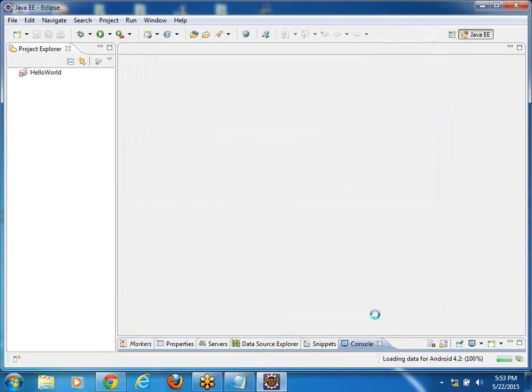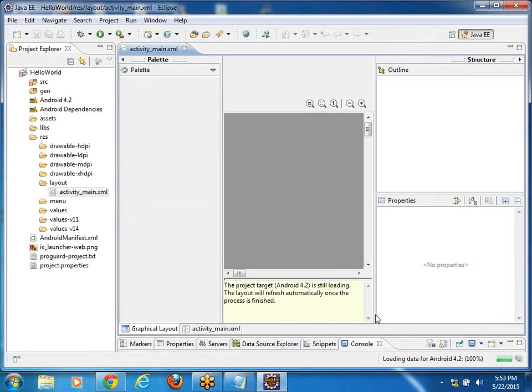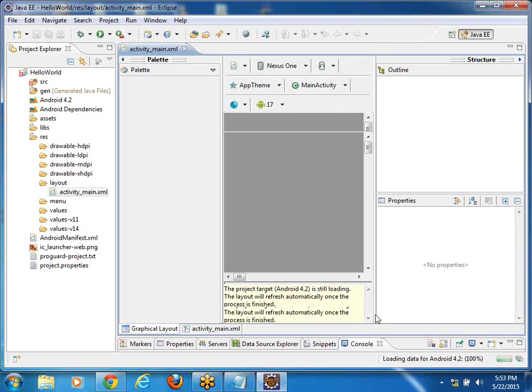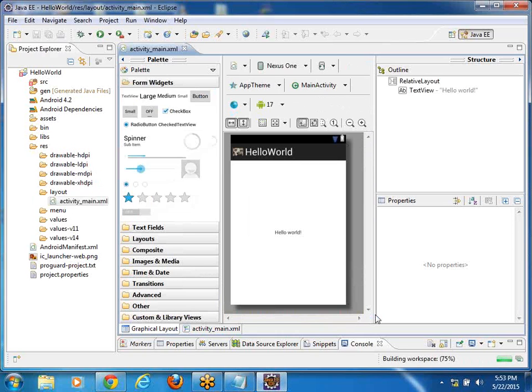So we created a project. What is the project name? Hello World. So this is the project we created. Hello World is the project. If you see here, inside this Hello World project, how many files are created? SRC, gen, assets, bin, resource folders. Again, there are n number of subfiles. So why so many files and folders for a single project?